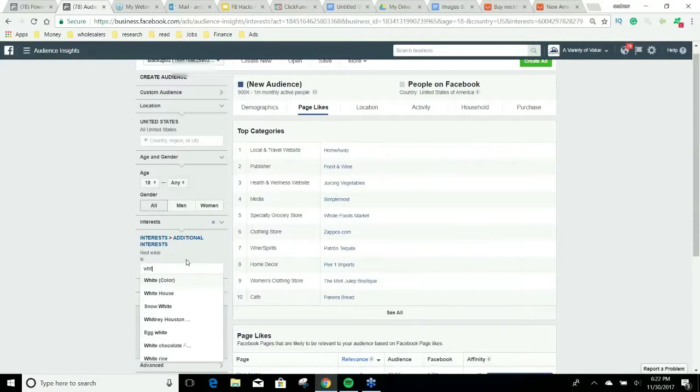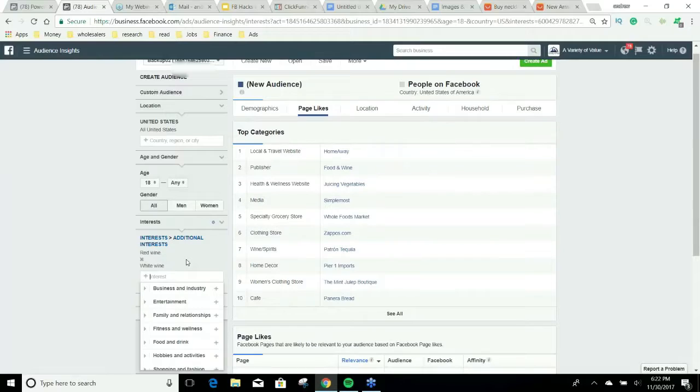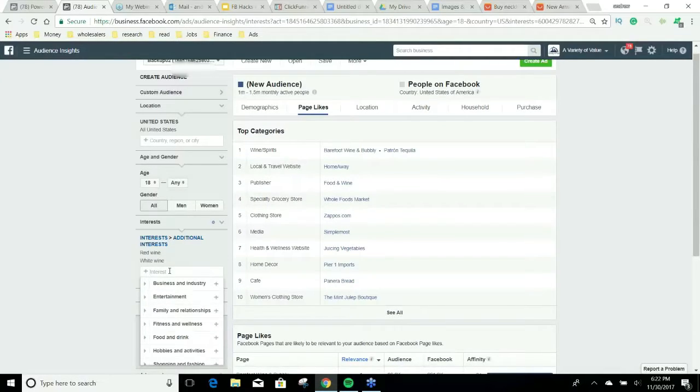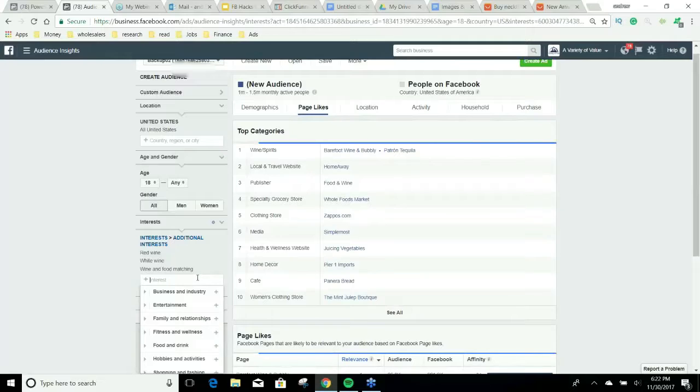We're going to type in white wine. And we're going to probably type in like a wine company. I don't know very many wine companies. Magazine. Here's a magazine, or matching.